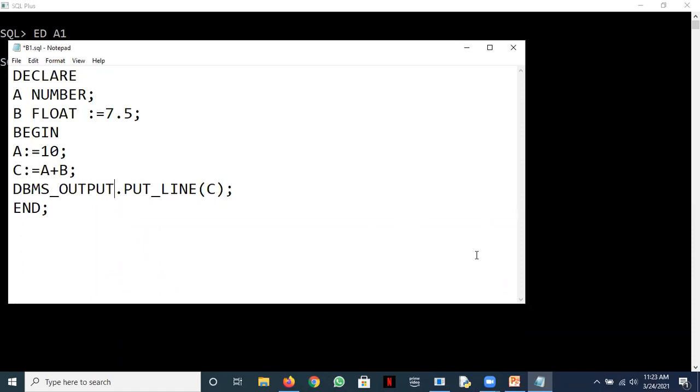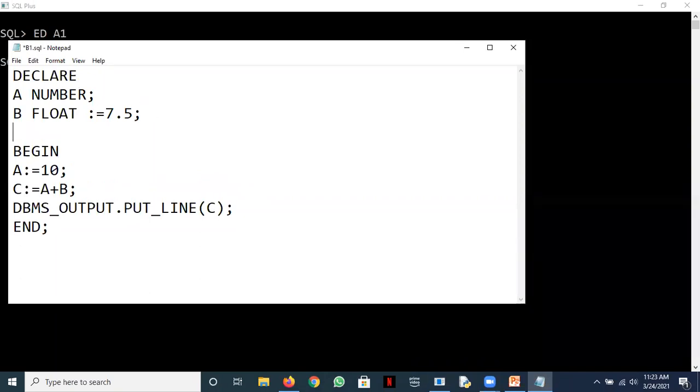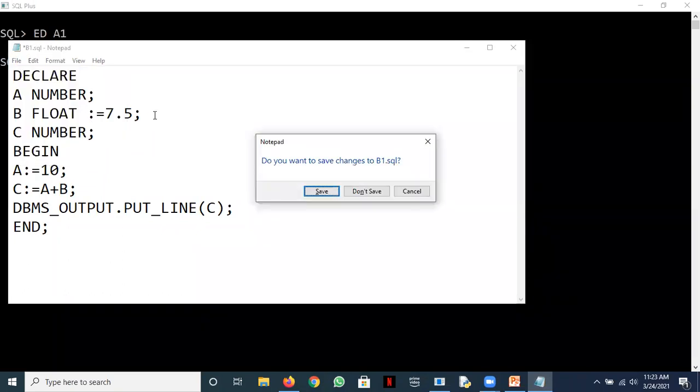A programmer should be very careful before running, so that computing time is not wasted. We are using C here, but we have not declared it. That is the missing part. Be careful with this. So we can declare a variable C here. Now let's hope it works.